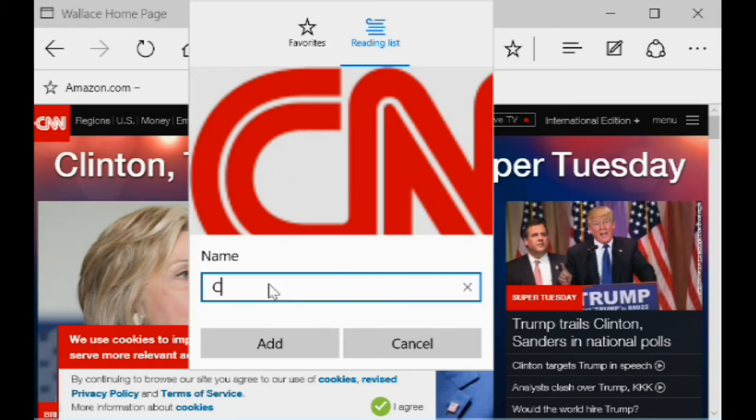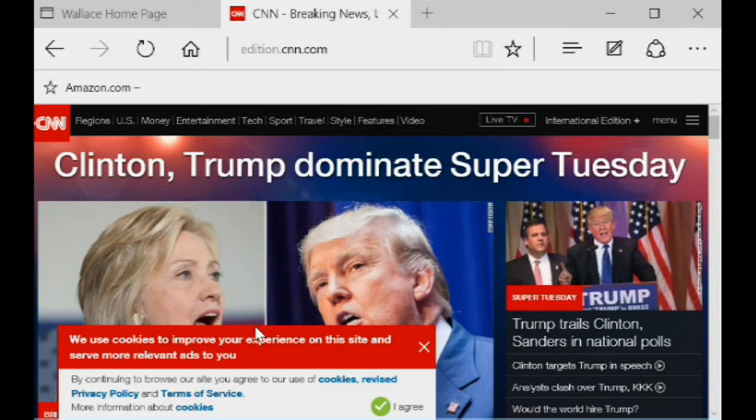And let's just shorten it to CNN. And let's go ahead and add it to the reading list. Then I'll show you how to get to that later. If you click this one, it will let you look at favorites that you have stored in various places.